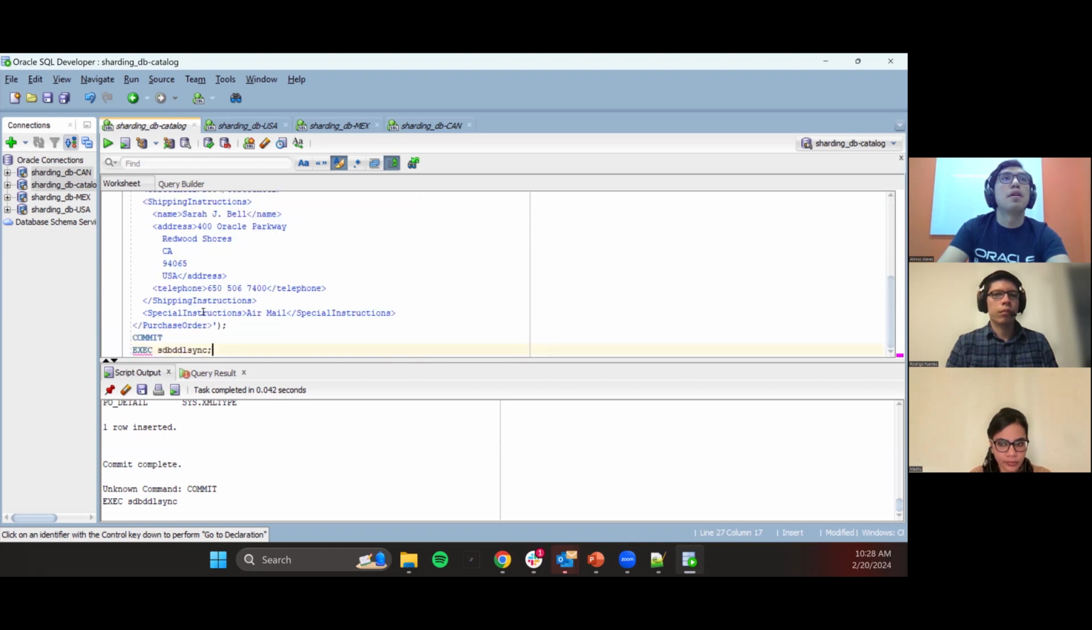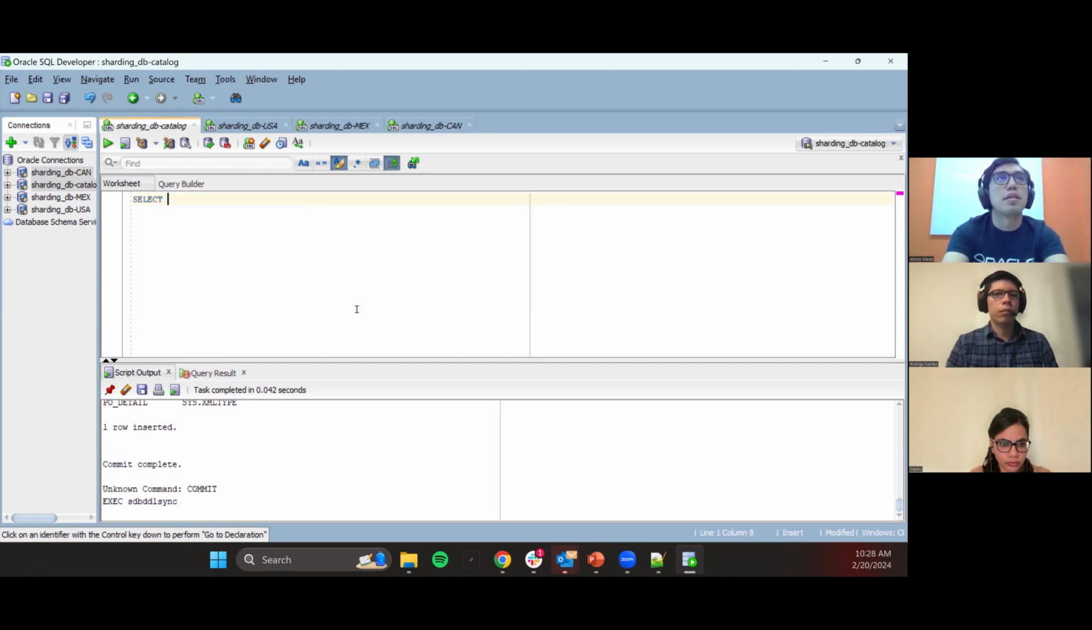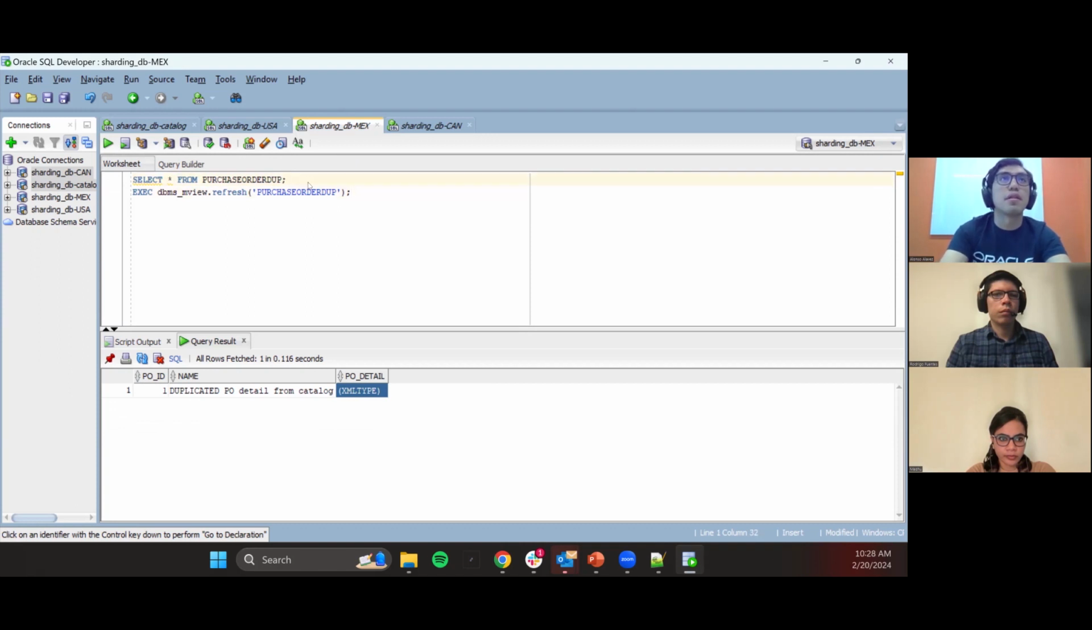And then if I go here and say, select star from purchase order dupe, we see both from the USA and from the catalog. And also if I go to another one, see if it's already there. Yeah, already there. So in the Mexico shard, shard 2, we have both rows: the one inserted from the catalog and the one inserted from the USA. And it's the same from the other shards.